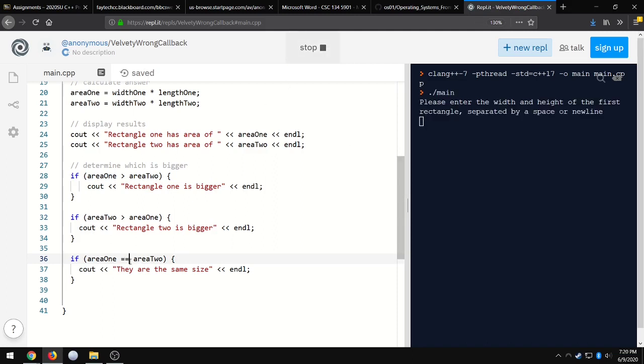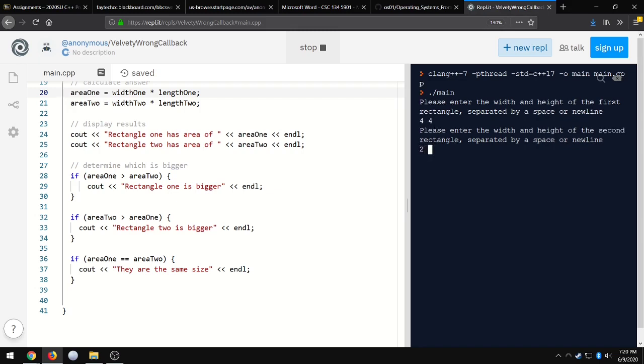Now, one thing I want to draw your attention to is the equals equals. So as we learned, if I want to set a value, I set it with one equal sign. If I want to instead compare a value, I need to use two equal signs. So let's say this one's 4 by 4 and this one's 2 by 2. Okay, that's great. This is working. Now one of them will be 3 by 3 and the other's 4 by 4. And I see rectangle 2 is bigger. And printing out these numbers, yeah, of course, 16 is bigger than 9. And the last one I'm going to do, 2 by 2 and 2 by 2, and it says they are the same size.